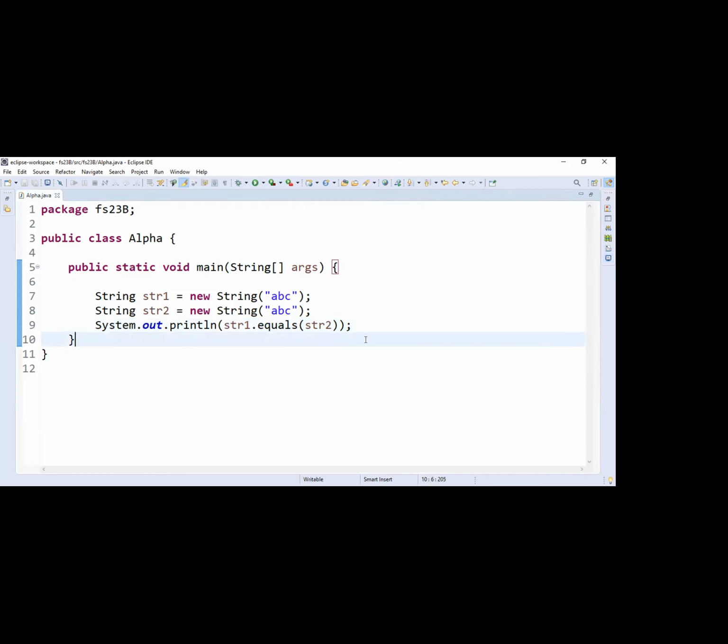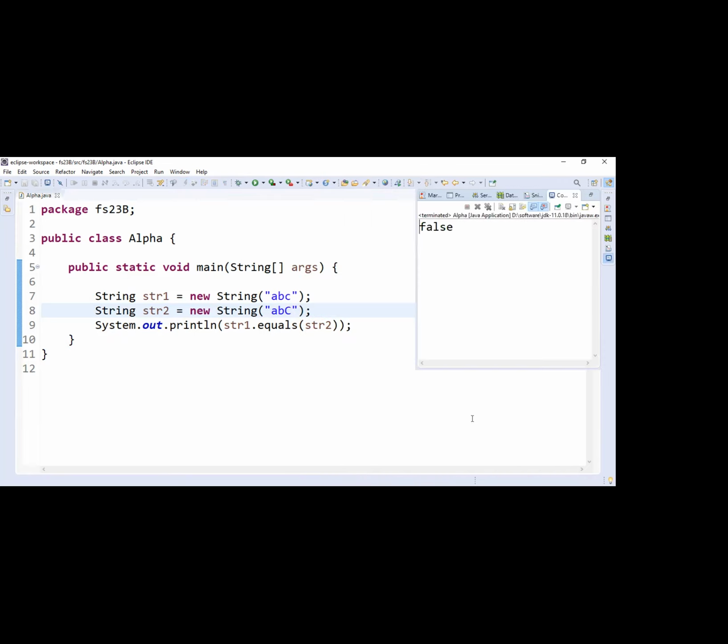Fine, guys. So let's proceed and check the next concept. In the equals method only, there is something else also. See here, if I make this a capital C, now tell me, is the content the same? Yes, sir. The content is same, but the case, uppercase and lowercase, differs. At that time, if you run here, it will return the false value. Equals method means the content should be the same, and even the case sensitivity: upper means upper, lower means lower only. Then only it will return true.